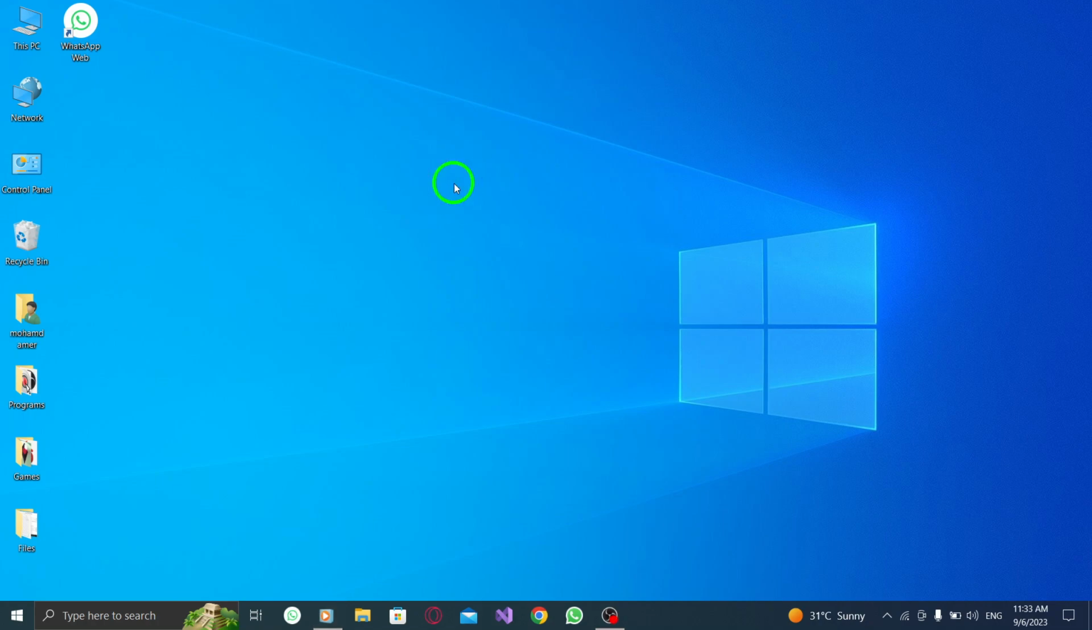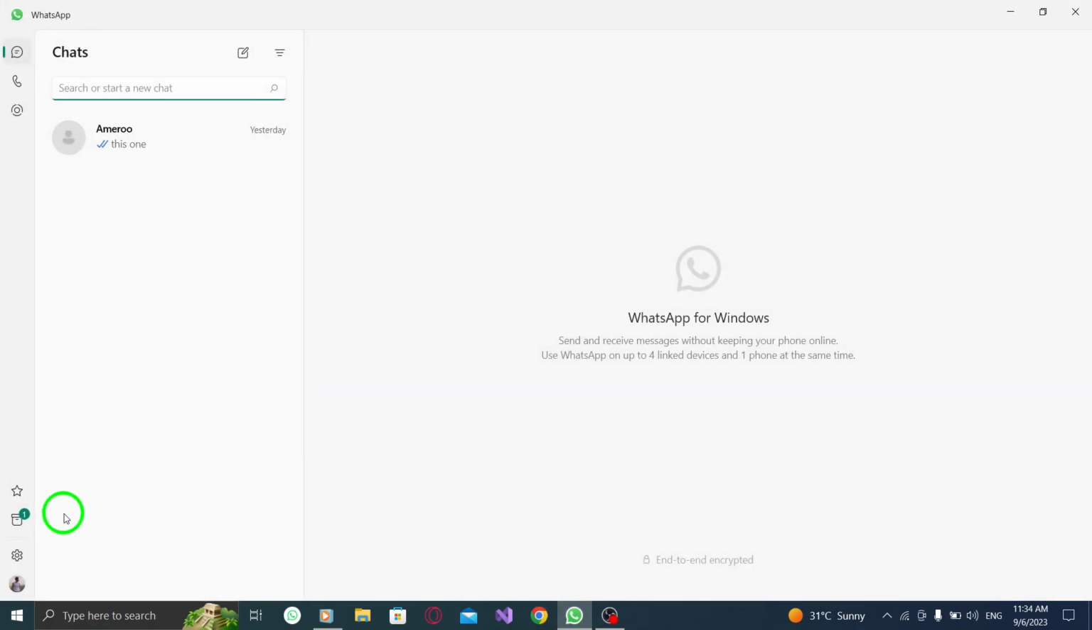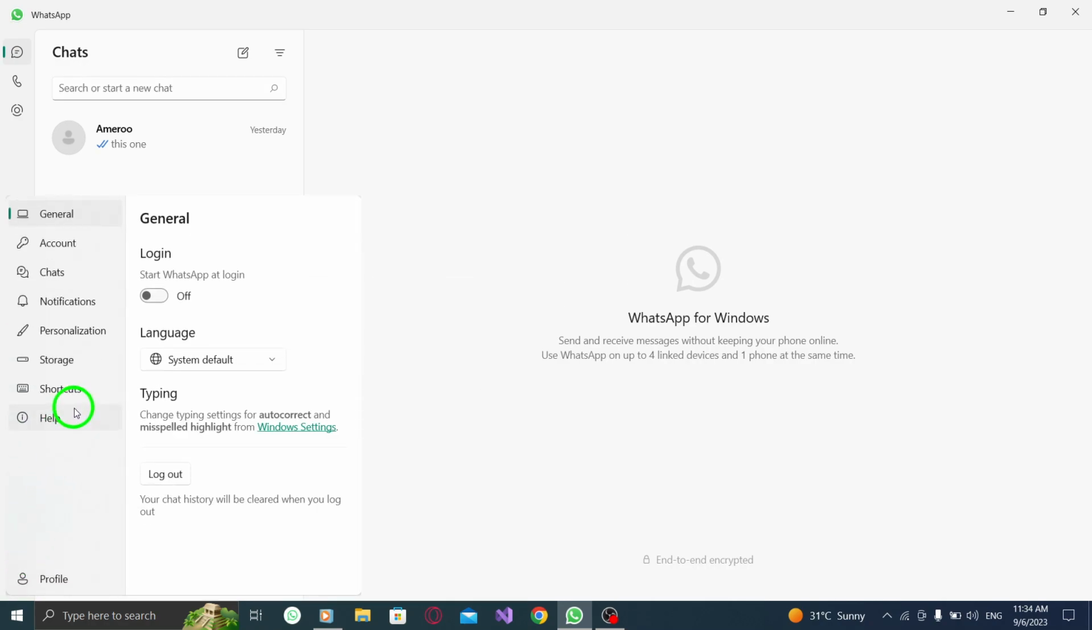In today's video, we'll show you how to allow automatic downloads for photos in WhatsApp on your PC. Let's dive right in. Step 1. Open WhatsApp on your PC. Step 2. Press on the gear icon located at the bottom left corner of the screen. This will open the settings menu.